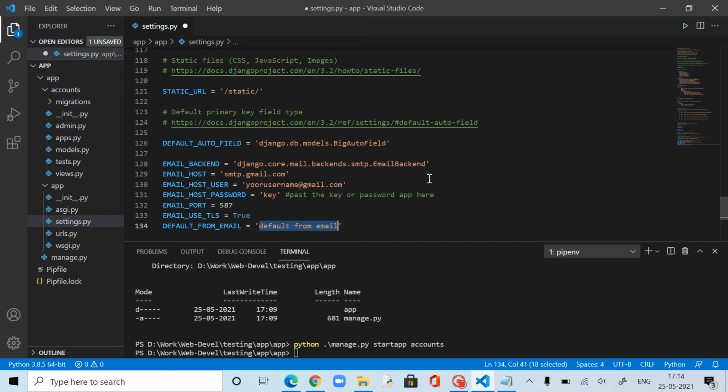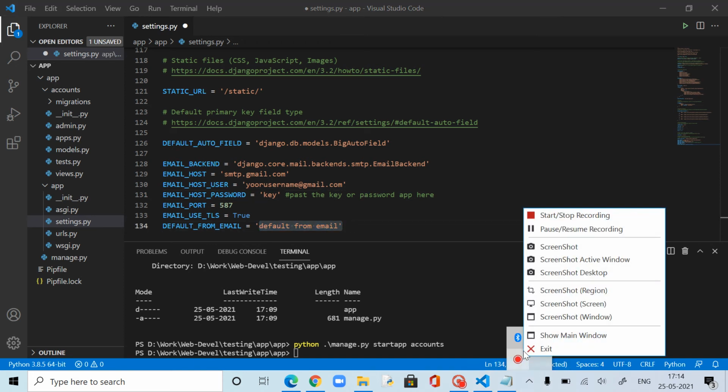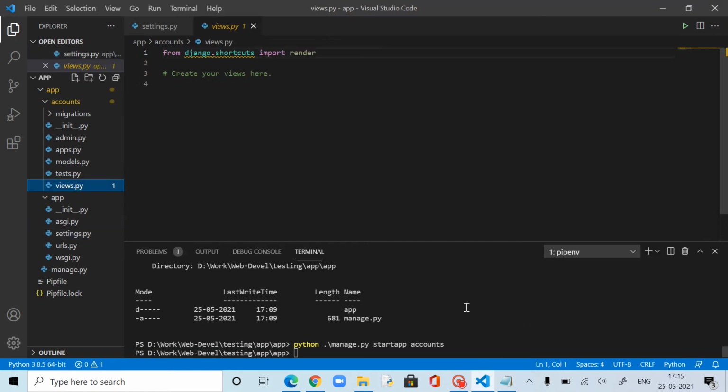Okay, so what I do is I just pause this video here and set up all the required elements here. So your username should be your email ID, and the key must be the key which you obtained from the Gmail account, and this is also again the email ID. Now I'm back. Okay, I set up all the fields required for my app to use my Gmail email ID, and then I'm in views.